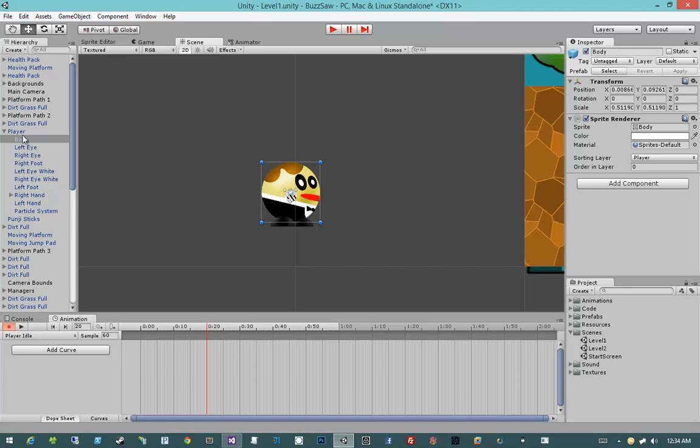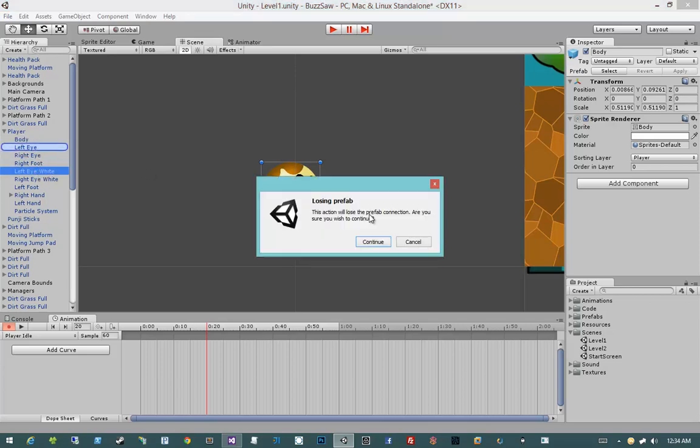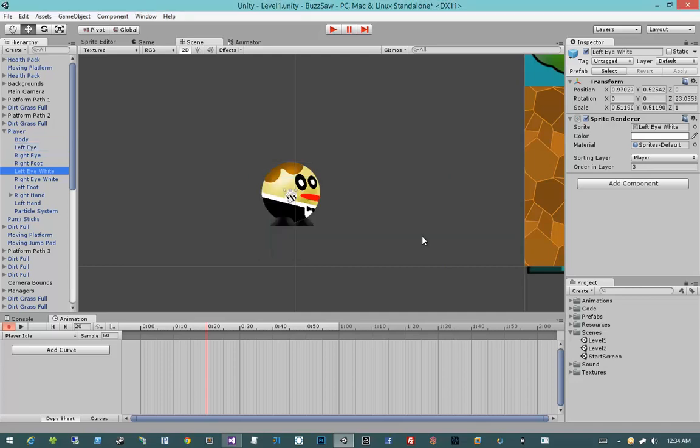So I'm going to reorganize the way my player is laid out in the hierarchy. I'm going to go ahead and put the left eye white as a child to left eye, which will unfortunately break the prefab connection. And in that case, we're not going to do it. Psych. What I am going to do, though, is reorder it. I want the right foot to appear below the left eye white and the right eye white, so that I can select all of these just by clicking, holding down Shift, and getting all of these items.